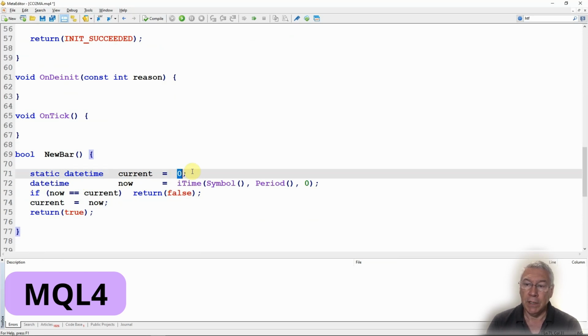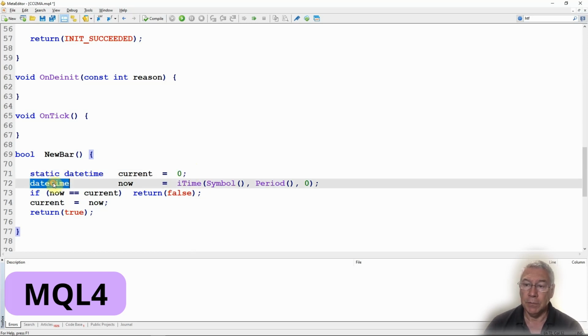And because this is a static variable, if I reset that value, it will remember the new value next time it comes in here. So I'm starting with 0, and then I'm declaring another datetime variable, which is now, and I'm getting that from bar number 0 on the chart using current symbol, current period, and bar number 0. So this tells me the open time for the current chart bar.